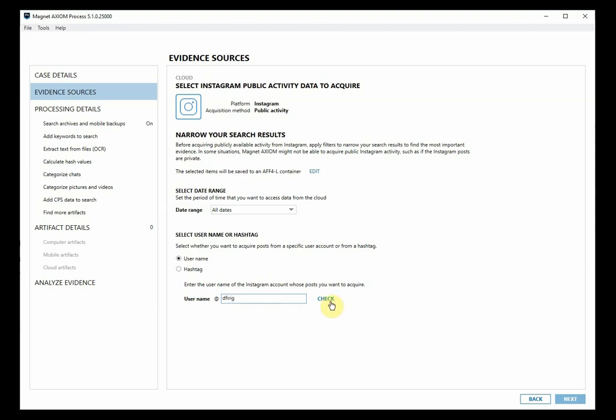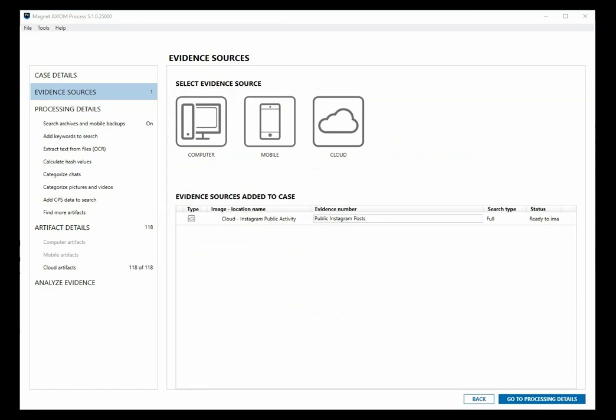click Check to ensure that it is a valid user account, and if so, Next will be enabled on the bottom right. We can also specify a particular hashtag. Once we check that, Next will be enabled, and we can go to our processing details.